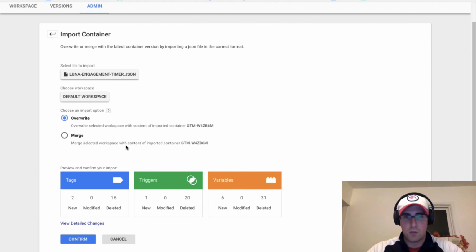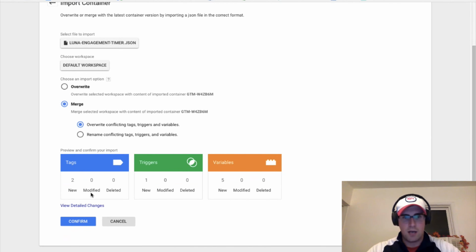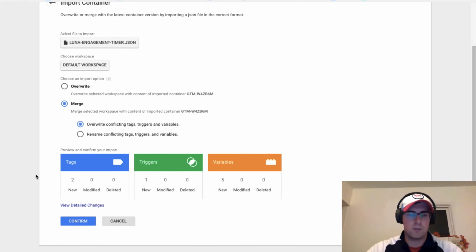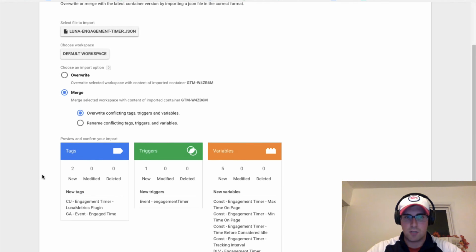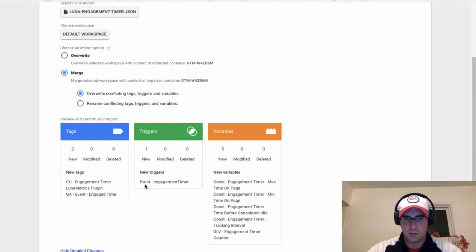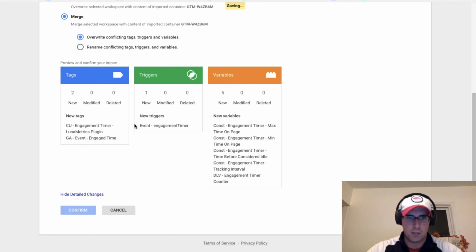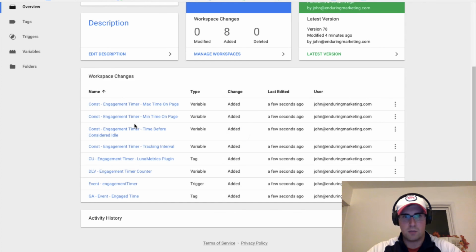And then you do not want to overwrite, because I'd get rid of all the other tags I've got in there. So I want to merge this with my existing tags. It doesn't look like I'm going to have to modify or delete anything, so overwrite or rename doesn't matter. Make sure you just check if there's something that's already in there, I would rename it instead of overwriting it. So no big deal there for me. For the detailed changes, you can see these are the tags that are going to be added, the trigger, and the variables. So I'm going to click confirm, and all of those will automatically be pulled in.